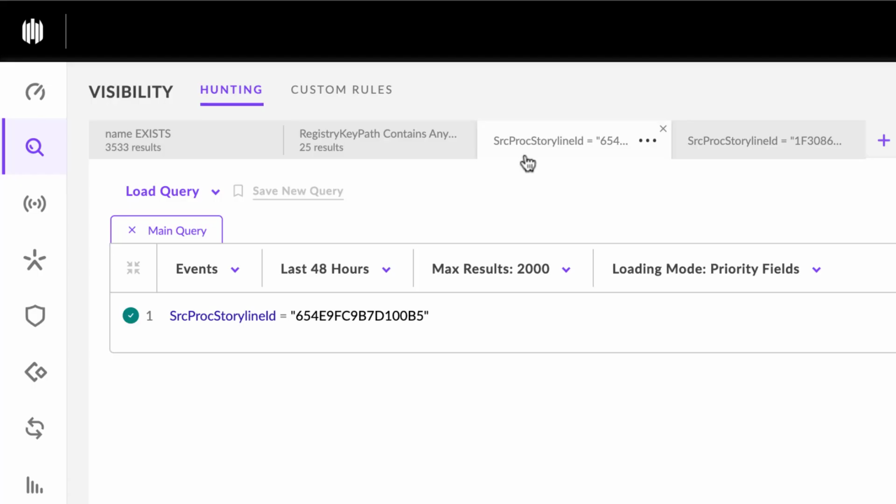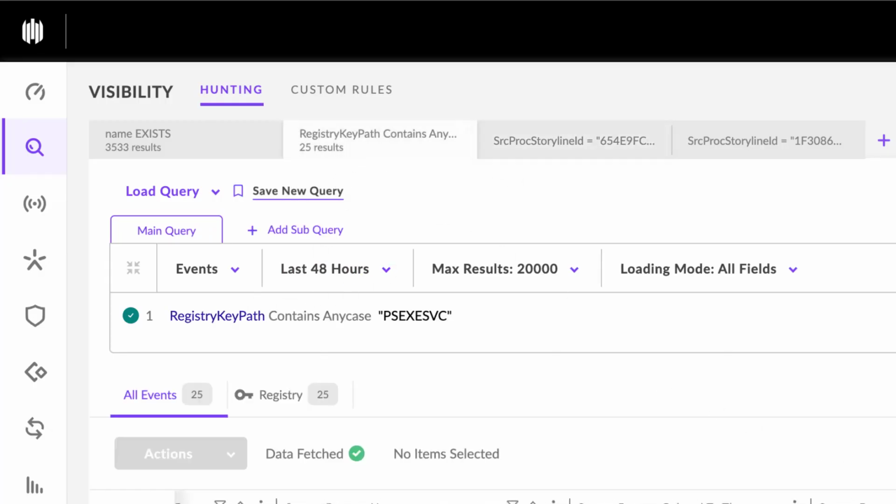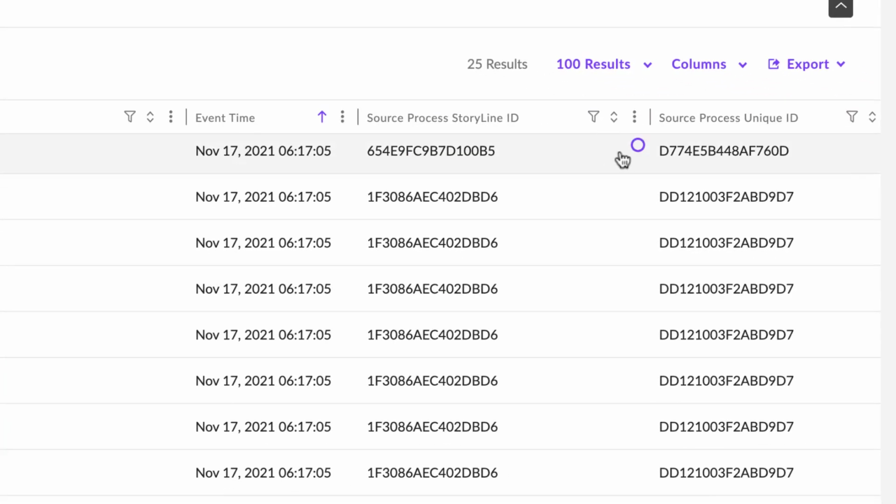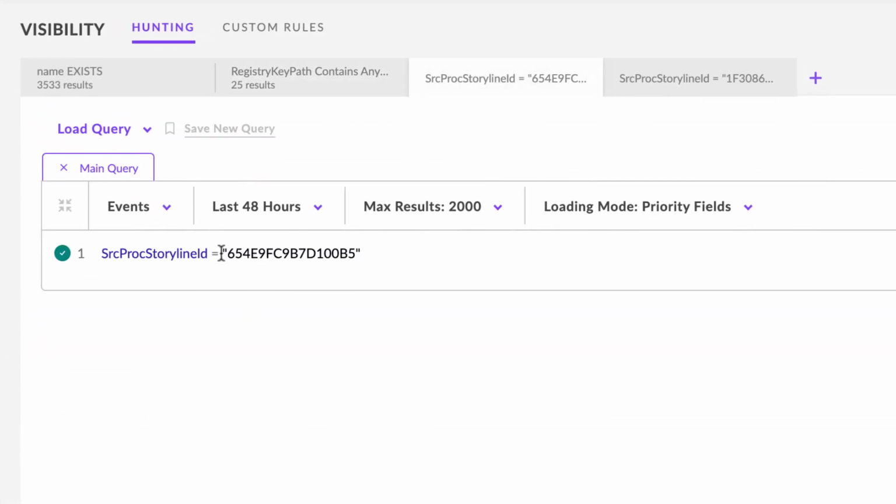Now, this is more of a helpful hint, and this is something that I commonly do. Notice that, because of what I've done, I specifically selected the field source process storyline ID, and then I checked it off and said, show me a new query based on this. And it dutifully created a new query where it says source process storyline ID is equal to that value. Now I can run this, and there's nothing wrong with running this, but I'm going to suggest that you might want to make one change.